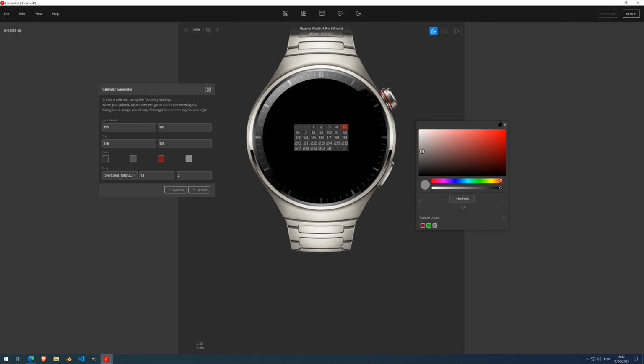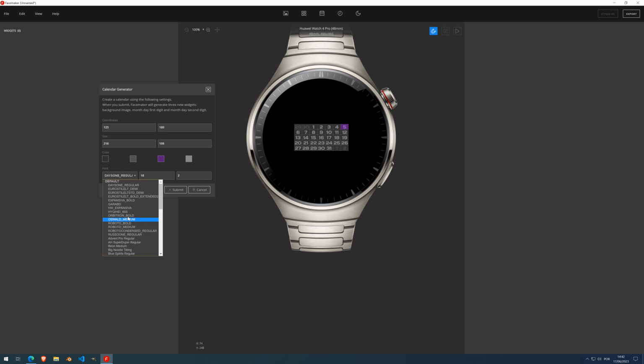So this is done. And now, finally, there's the selected day or highlighted day. And here you can select the color of the highlights. So if it's day 5, it will have this color, okay? So let's go with this one. And you can also select the font. So the font and the font size for that matter. So yeah. You can also define the coordinates and the size of the calendar.